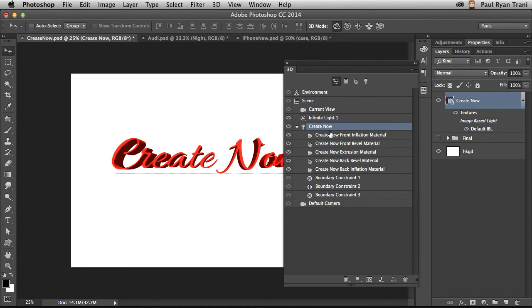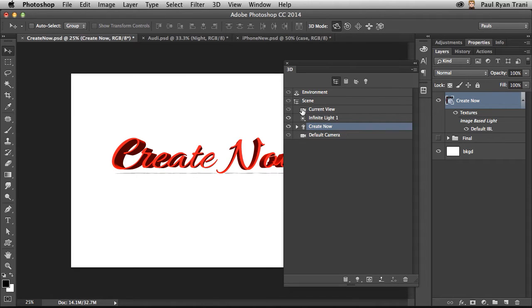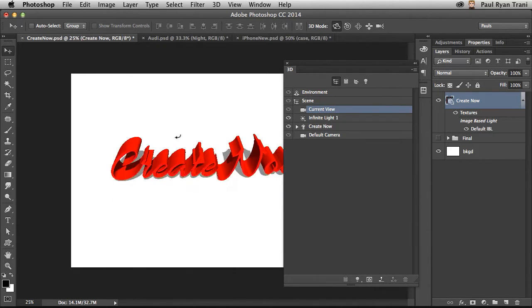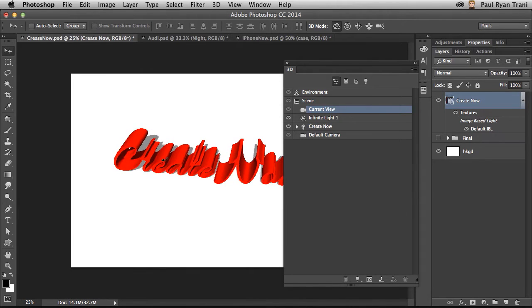This is your new layers panel for what it's worth. So always be mindful of what's selected. I was rotating the text because I had that text layer selected. Now I can select current view and I can rotate the camera. So see how the shadow stays still? I can adjust it any way I want.